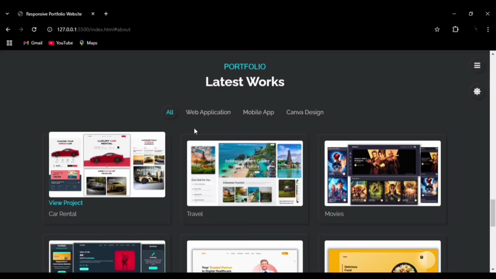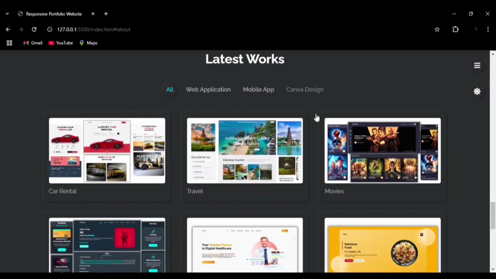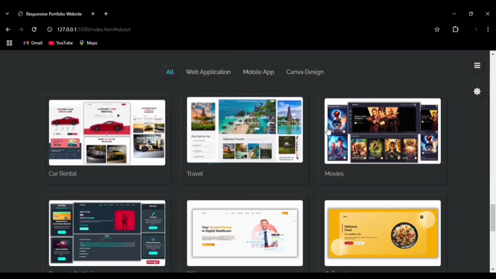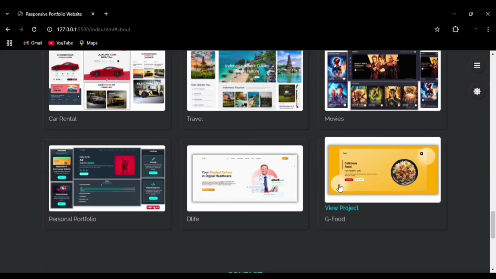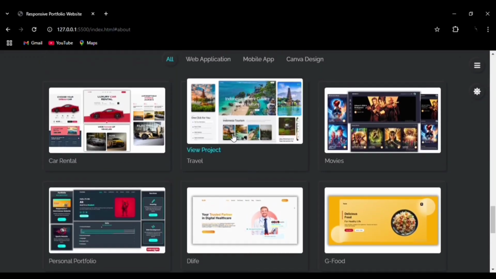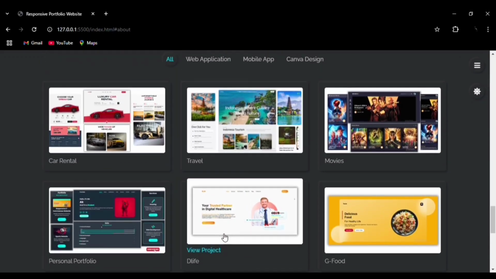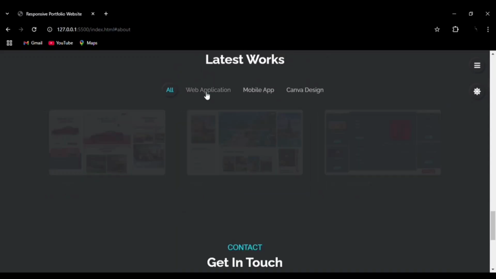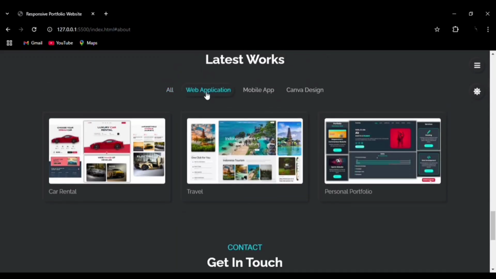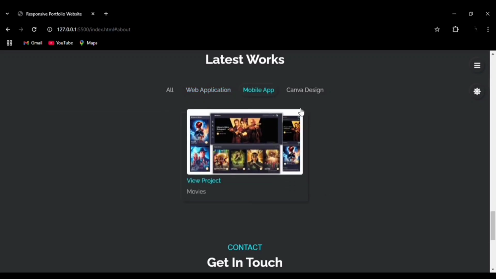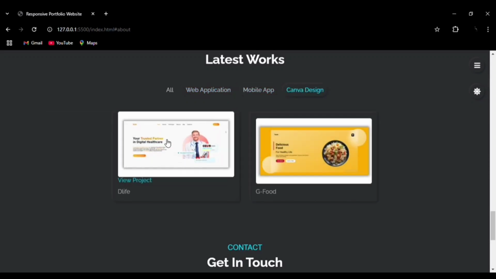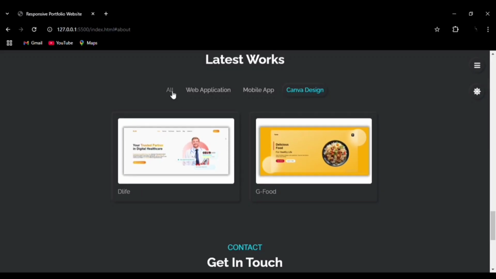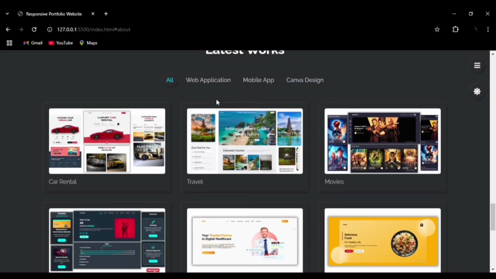We have used the filter effect, so that we can filter the projects based on the domain that we have presented here, and you can see the hover effect on the images also. If we go to the web development, web application, we only have 3 projects, and in the mobile app, we have only 1 project. We have Canva design, we have 2. So this is the filter effect that we have done by using HTML, CSS and JavaScript.